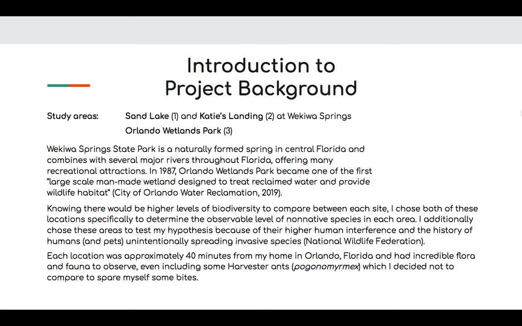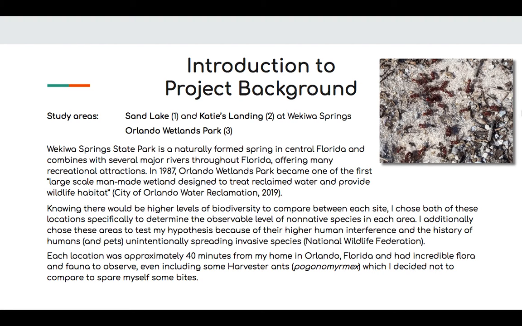However, while I was at Wekiwa Springs at Sand Lake, I did see some harvester ants that I decided not to interact with to prevent myself from bites.